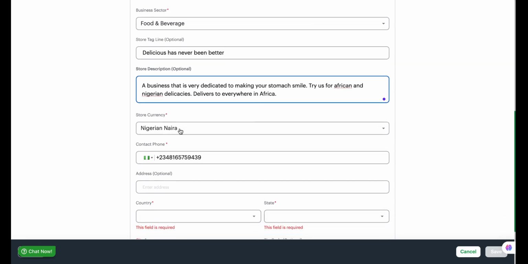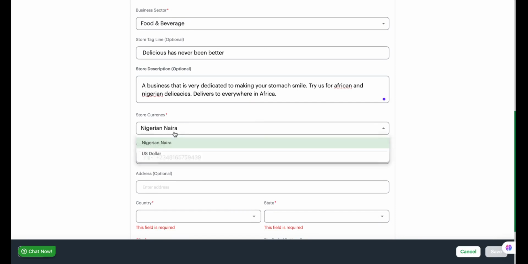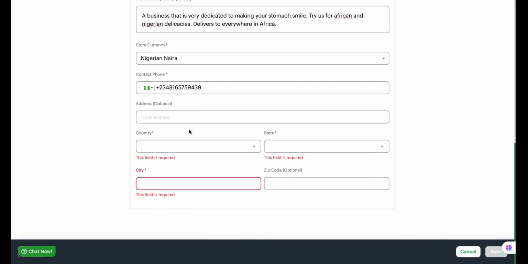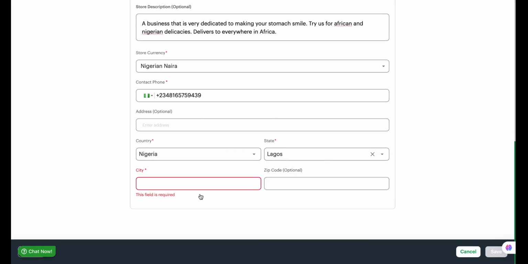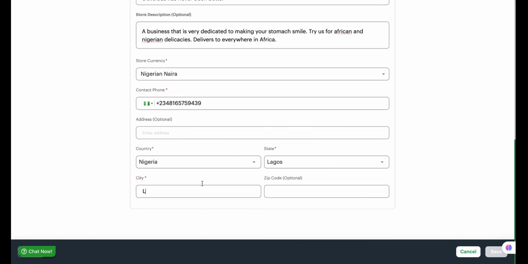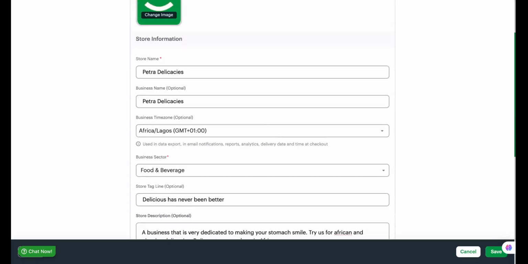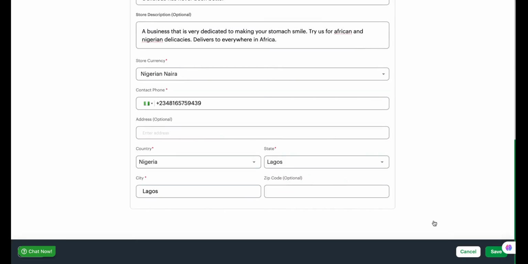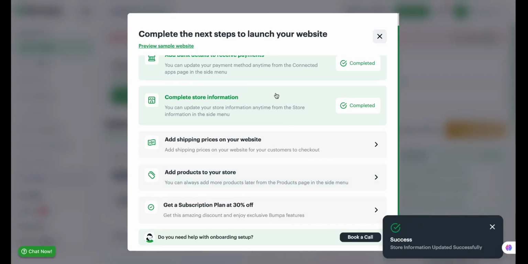Then next thing is your store currency. You can have either the Nigerian naira or the US dollar, and then your contact information, your country, and where in Nigeria, your state, which would be Lagos. The city, I will just go with Lagos again. So zip code optional, but make sure that all of this information is accurate, and then you click on save. And the second step is done.